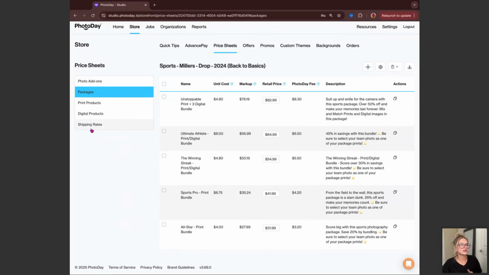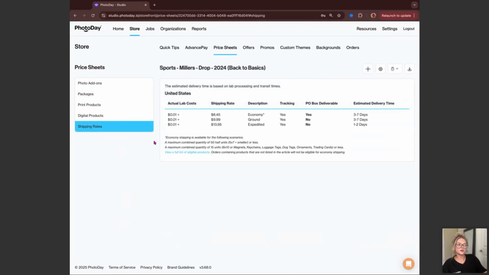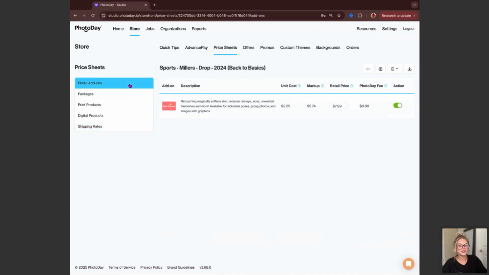But 2 other things under price sheets before we move on. Shipping rates. You're going to be able to see how much the shipping is going to cost from your customer here. And then photo add-ons. So we have a retouching technology that you can offer to customers as an add-on. This is purchased per photo. So if they bought 6 items with 2 different photos, they could pay $16 in this example and get both of the photos retouched for all the items.